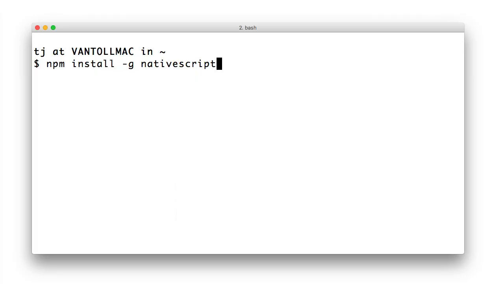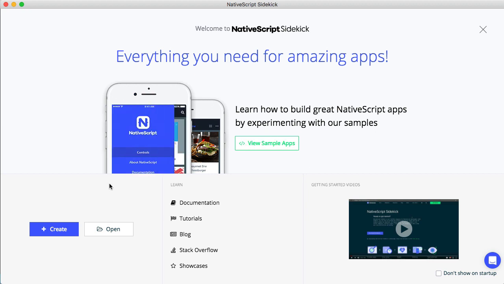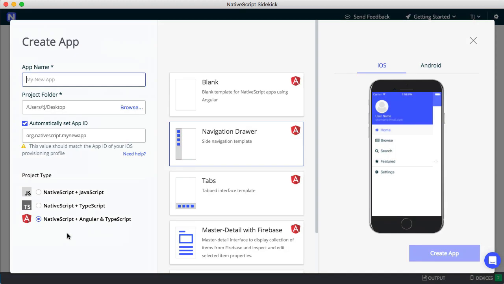Sidekick is a companion to the NativeScript command line interface, so you'll also need to install the NativeScript CLI from npm before getting started. To do so, open your terminal or command prompt and run npm install -g NativeScript. Once that finishes, you're ready to get going, so go ahead and open Sidekick. When you do, you'll see a screen that looks like this. From here, the first thing you'll want to do is click this Create button to start a new app.